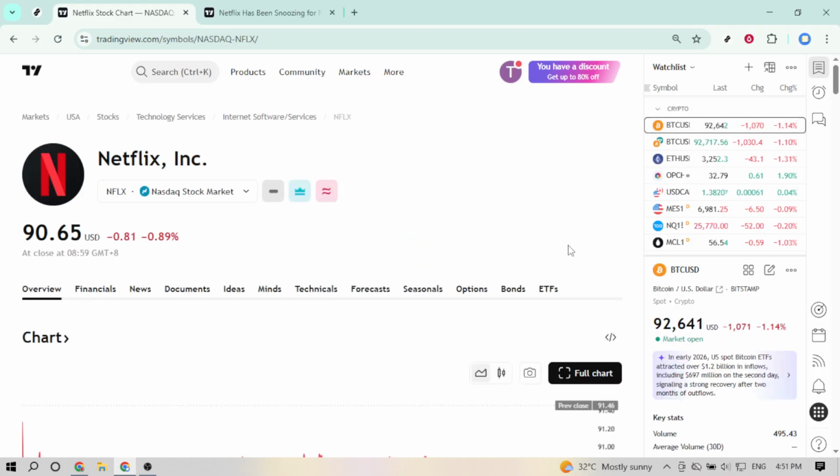Next, open the full chart. You'll see an option labeled full chart or full featured chart. Click that to launch the advanced charting interface. This is where you'll make the change.